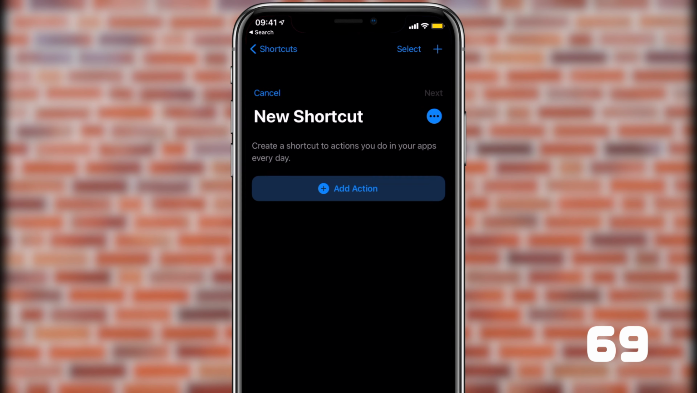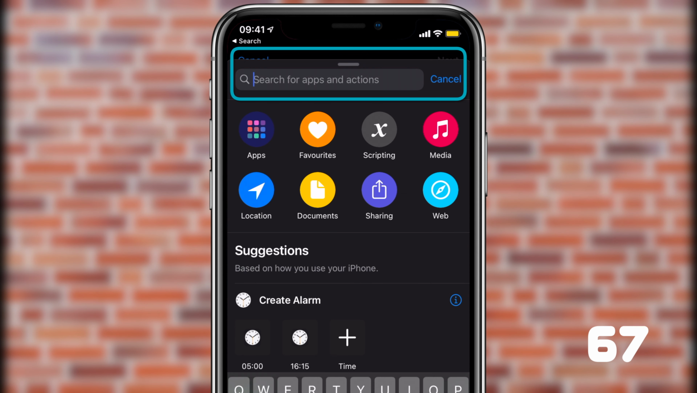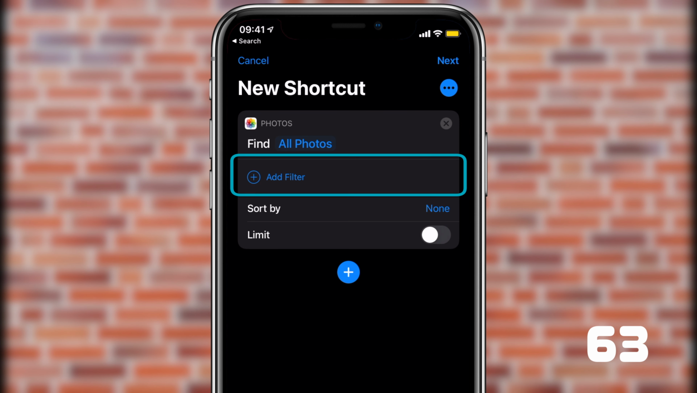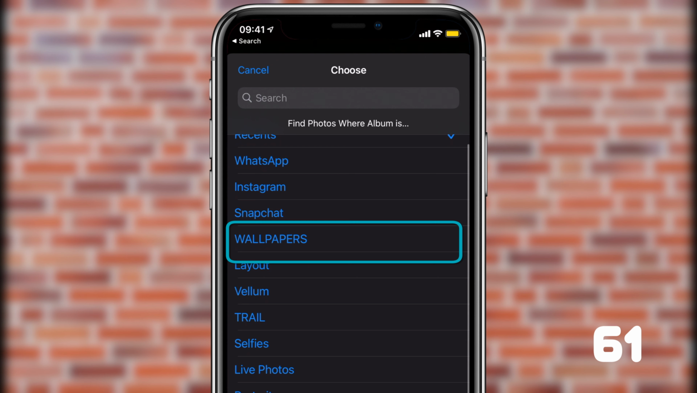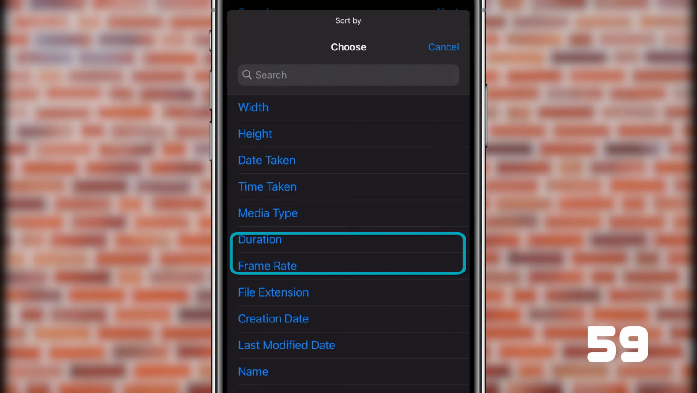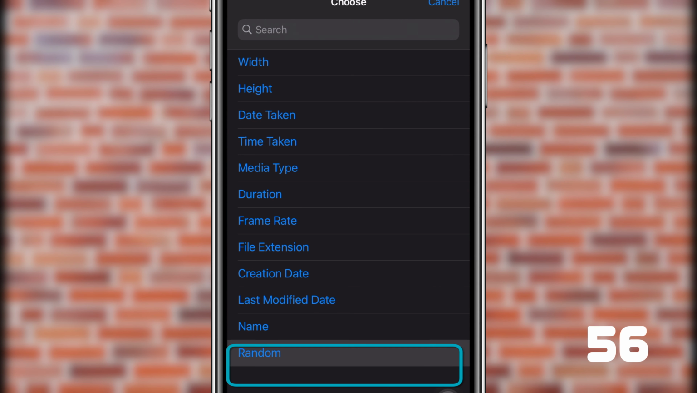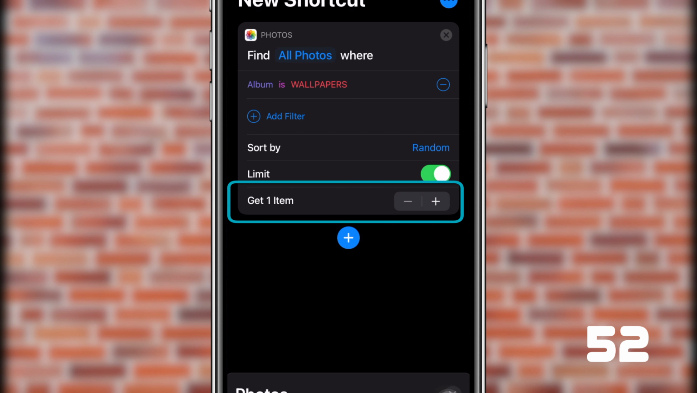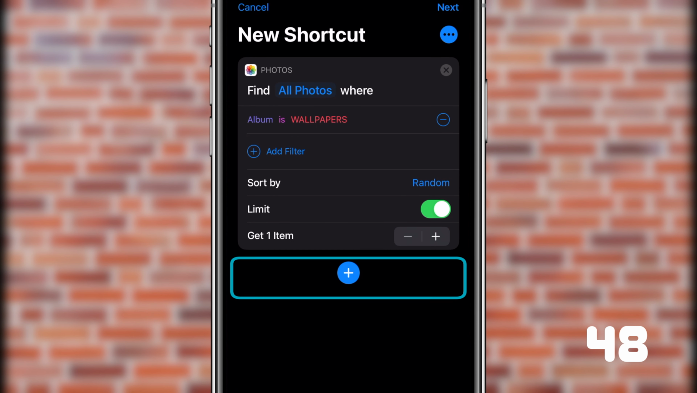We are going to add two actions, and to begin with, search for photos and add find photos from the selection. Now you need to add a filter and select the album we created specifically for wallpapers, then sort by random if you don't know what to choose. Then limit the photos to one item, otherwise it will give you options to choose from before setting the wallpaper, and trust me, you don't want that.